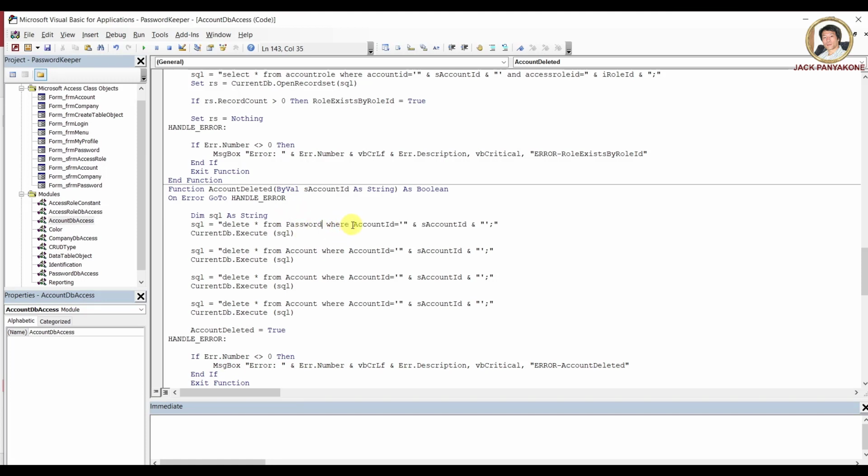Where company, remember, this is the parent. Where company equals, so here I'm going to take that out. Well, you don't have a company ID here. You only have the account ID. You've got to retrieve the company ID from the company itself for this user.